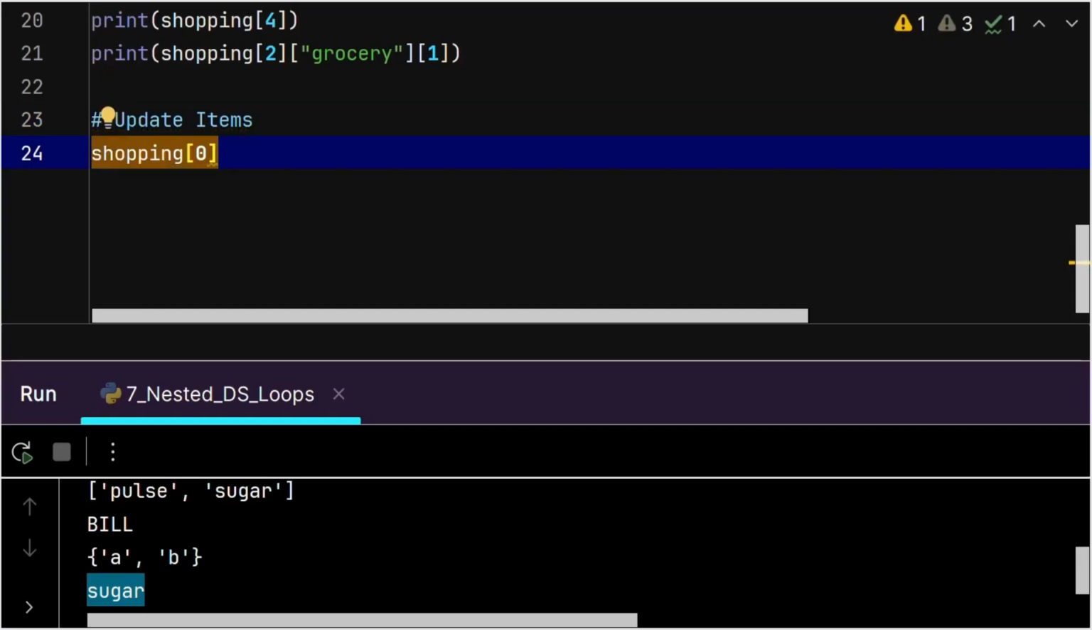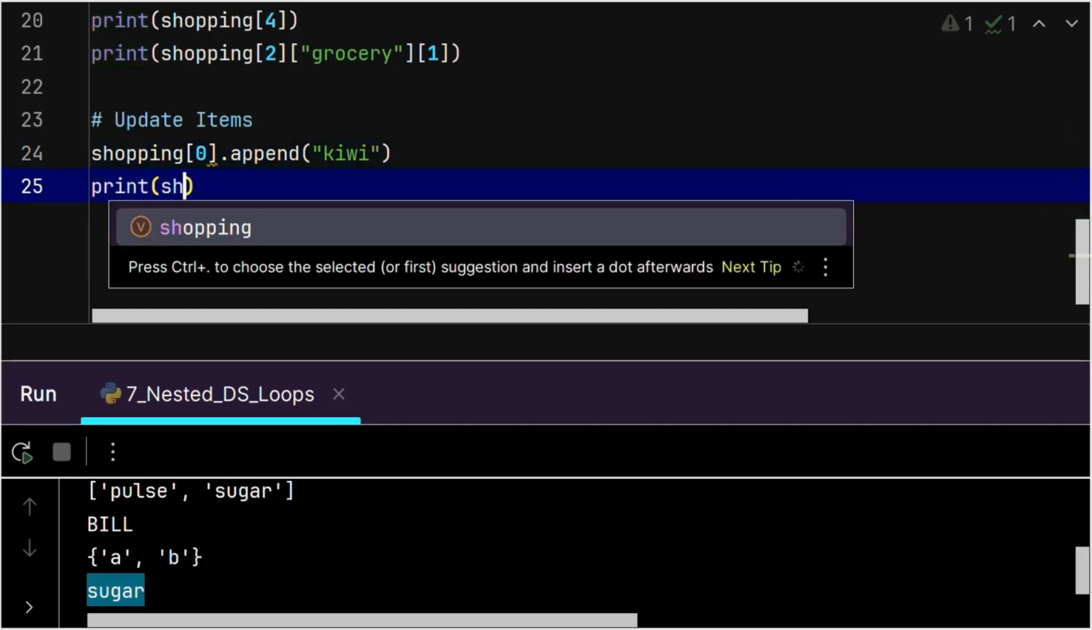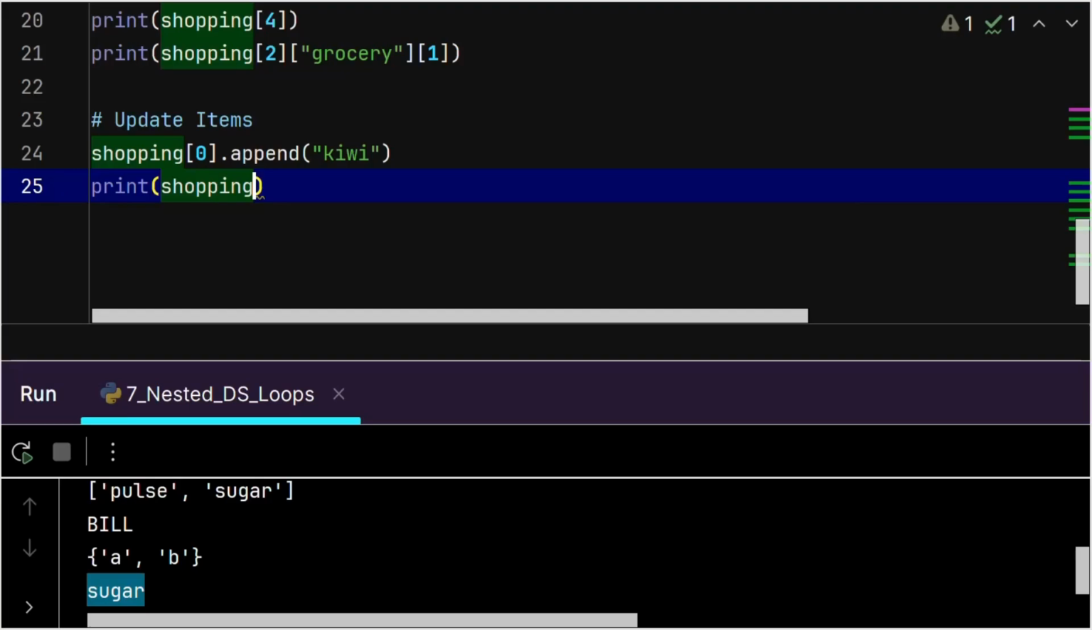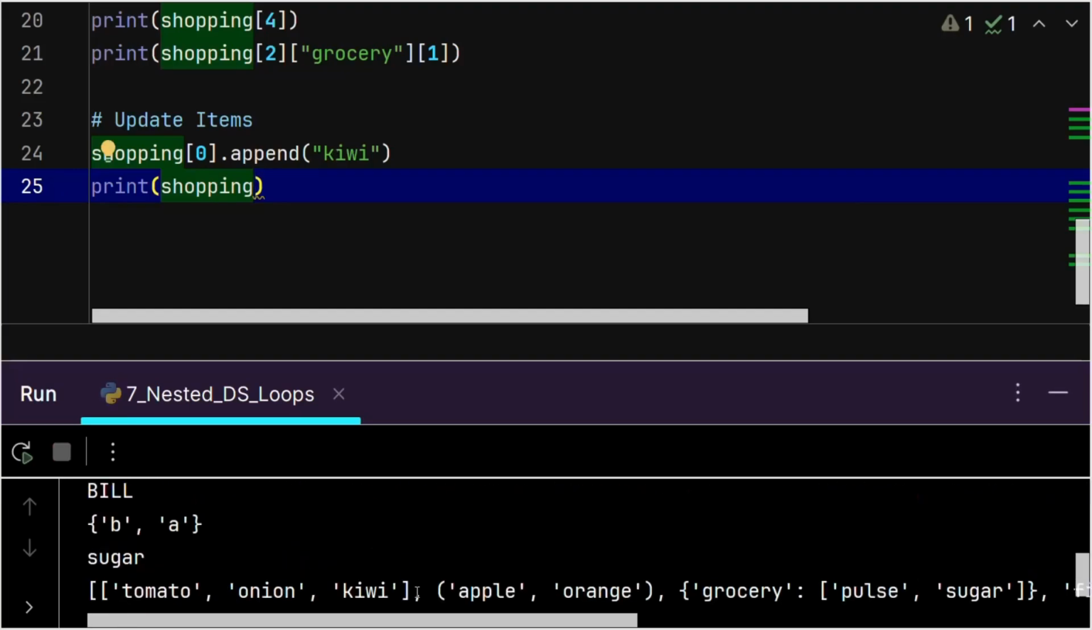How do we add a new value to a list? Append. Dot append. I am just adding one more. So let's print and execute. You see, the item is added now. The same way we are pulling the value, the same way you can update also. The second one is a tuple, you cannot do anything. Tuple is immutable, right?